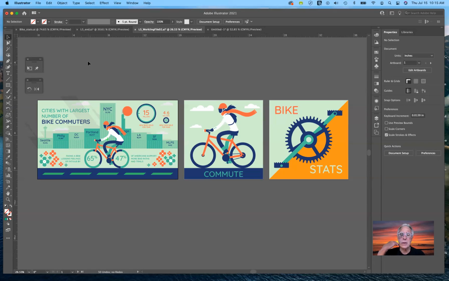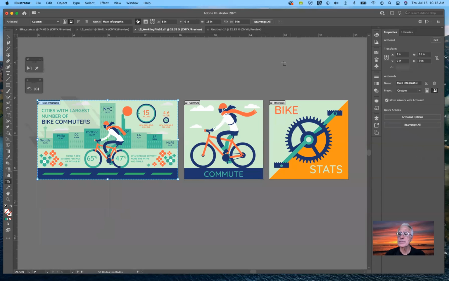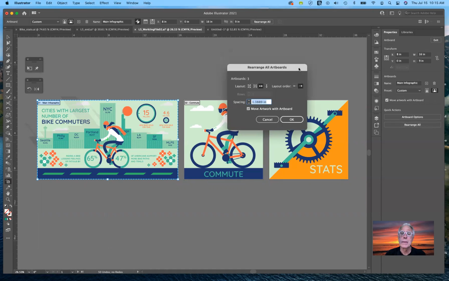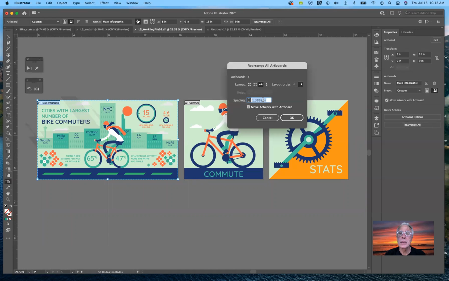The other thing that I was having difficulty with yesterday is that when we select the artboards, and I wanted to rearrange all of these. So right now I have spacing, and I want it to be horizontal, all of it horizontal, and I want the order to be moved to the right. And let's say I want all of them to be maybe 1 inch apart. So if I put in the 1 inch and I hit the tab, and I want to move artwork with the artboard, and I click OK.